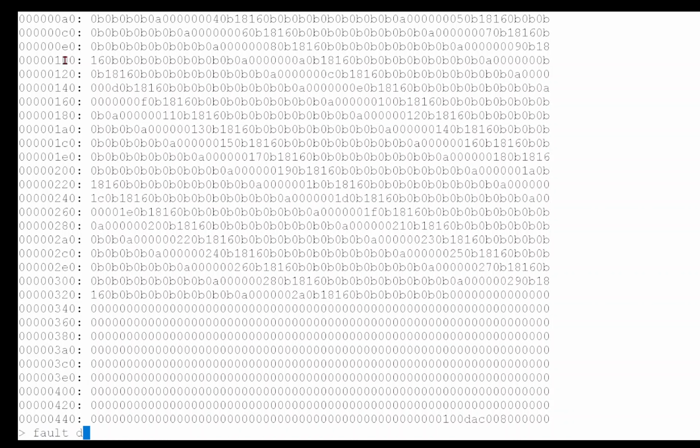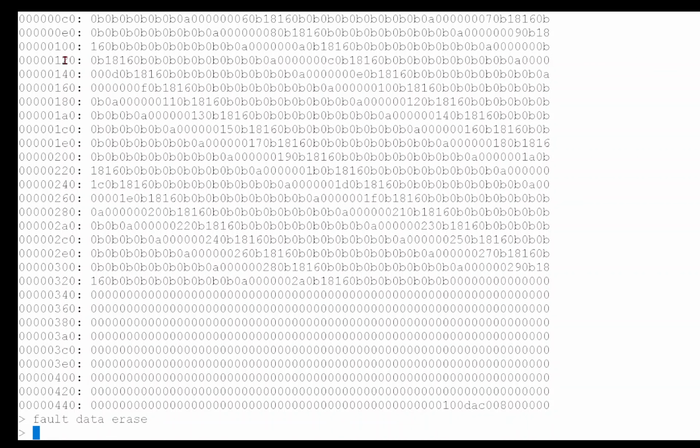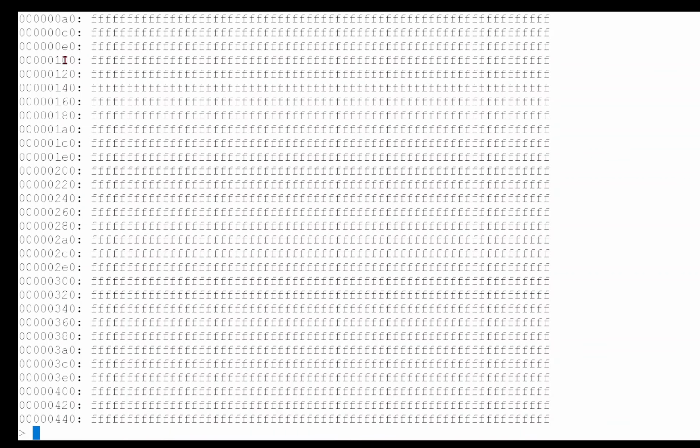So if I do fault data erase, that happened, and then you might wonder, well, what does the data look like now? And it's all F's. That's typically what flash looks like when it's been erased. So that's how you manage the flash with these simple console commands.